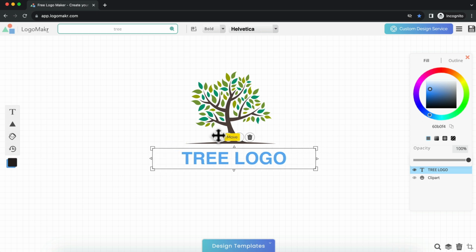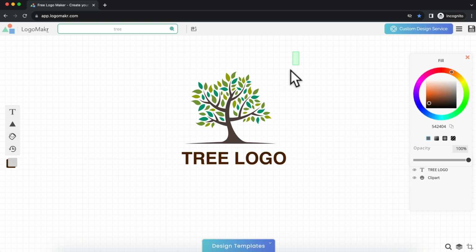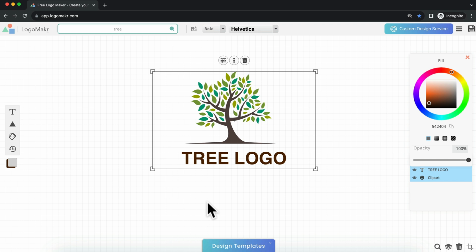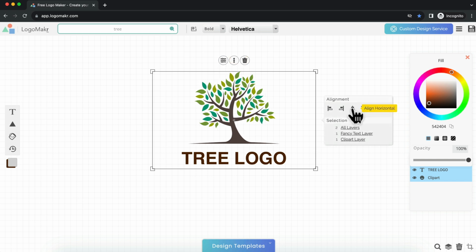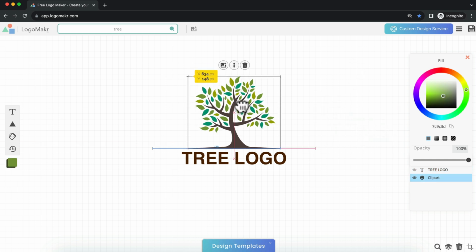That's a good one. Okay, now to change the color, just go over to the color wheel and you could change the color here. I want a brown color, so I'm gonna do that. There you go. To align this, click, hold, and drag so you could highlight everything. Click on this and then click on align. There you go. I'm gonna push it down just a little bit more.